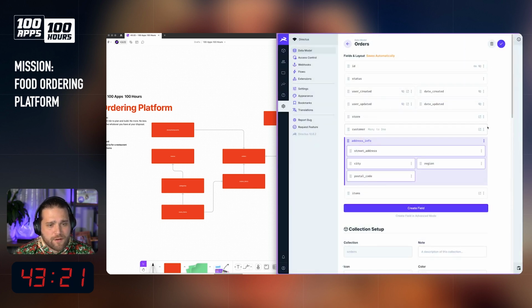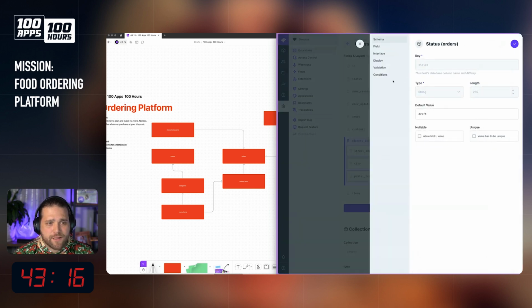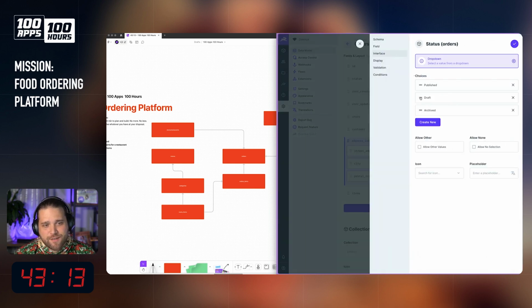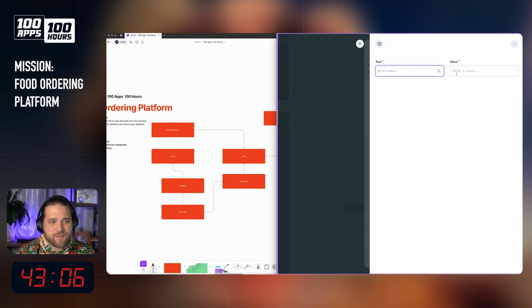Great. We got a store, we got a customer, we got a street address, we've got a status that we can go in and adjust. Right, this is a draft order, published order, an archived order. That doesn't make a ton of sense. So let's just nuke those. We'll call this a new order. We'll call it in progress or being made. I don't know. Again, naming things is one of the hardest things inside development. We'll say ready for pickup.